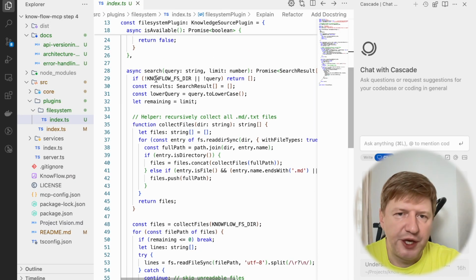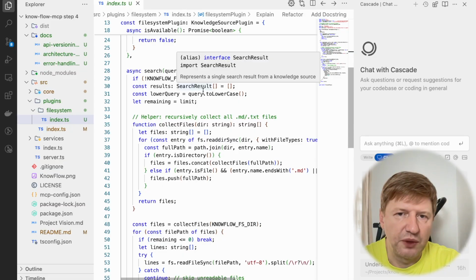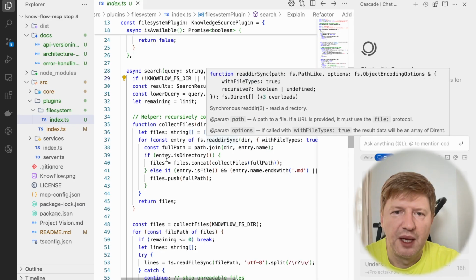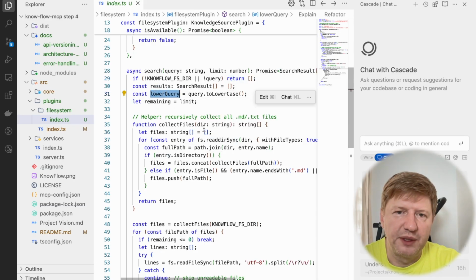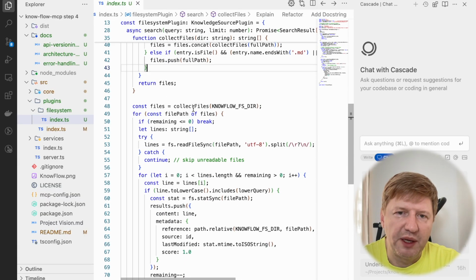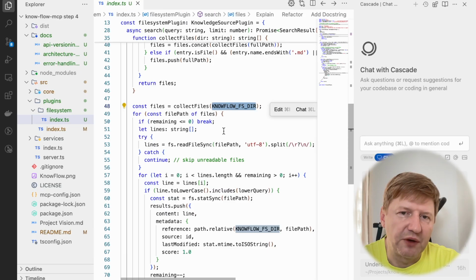So first, we're still checking if the KnowFlow directory is here, and the query also should be defined. If not, then okay, there is no reason to do a real search, so we return an empty result. And then we are performing a case-unrelated search. What's happening there is we have a helper function which collects all the files from the directory in a recursive way, starting from the KnowFlow file system directory.